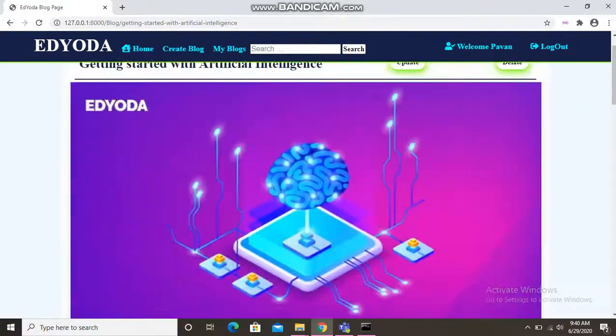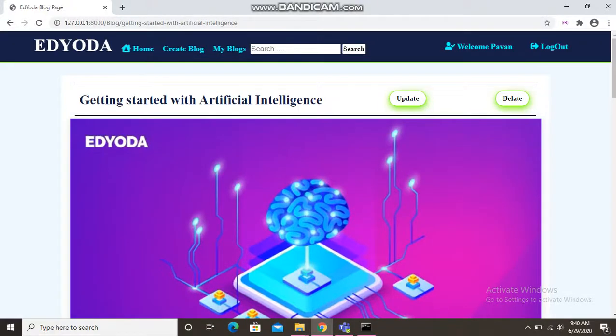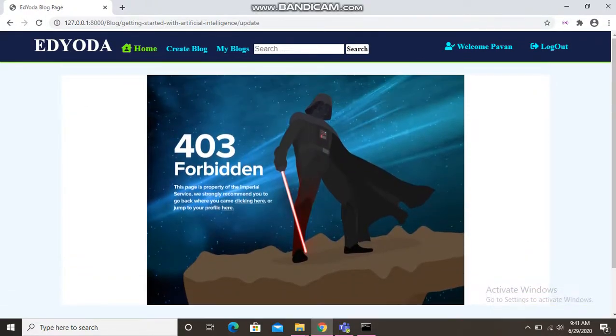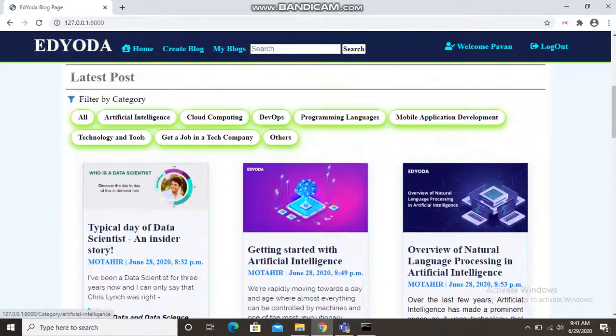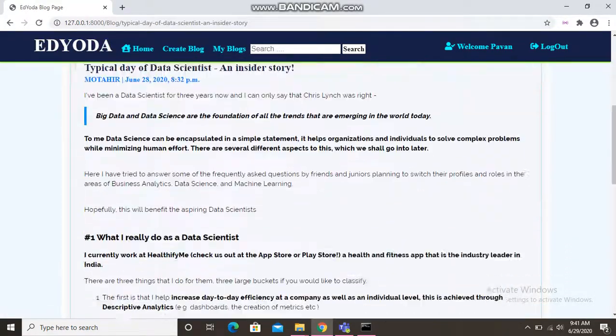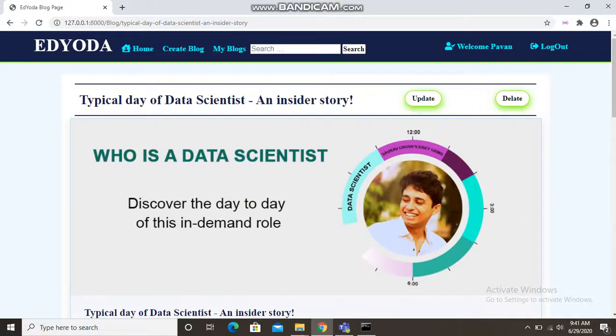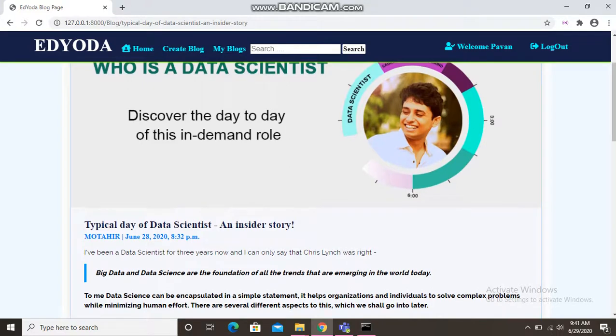One more thing, in the above we get some details like title, and after that we get two options, one is update and one is delete. When I click on update, then it shows me a 403 error. Why? Because when a particular author tries to change, edit, update or delete the blog of another author, then he can't. It shows him a 403 error.